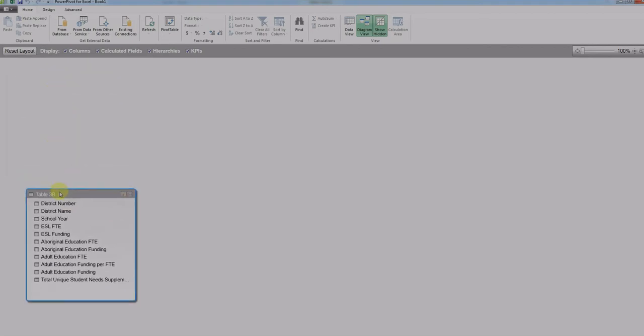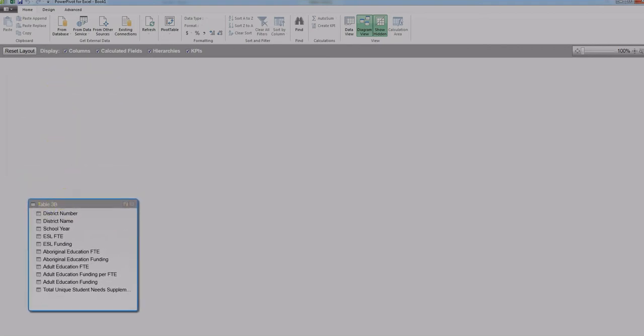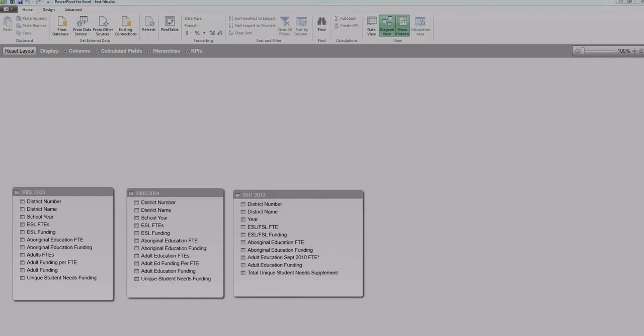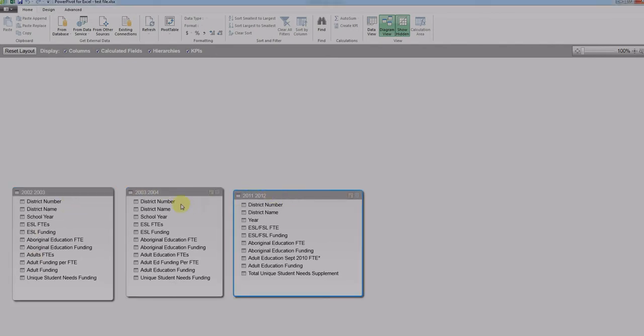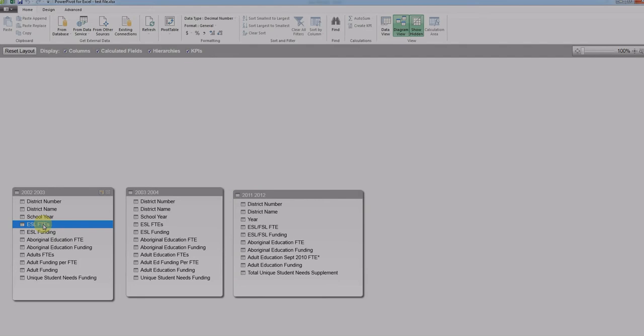Now, if I flip into Power Pivot, you can see that the table is now here. I should probably rename the tables as well, but I'm not going to do that in the demo. These are sort of the things that you're going to do if you're going to do a more final product. So I've now loaded just 3 of these tables, just to give you some examples.